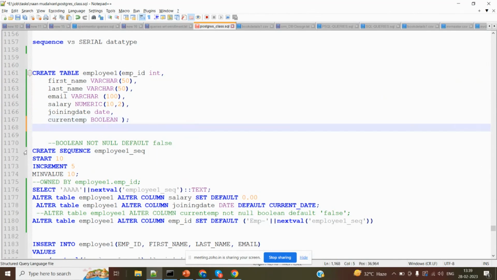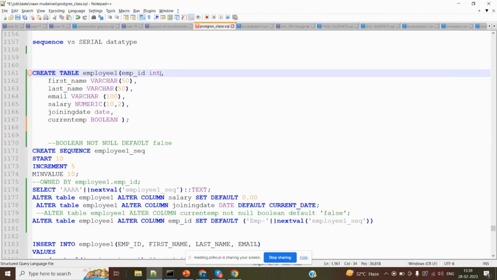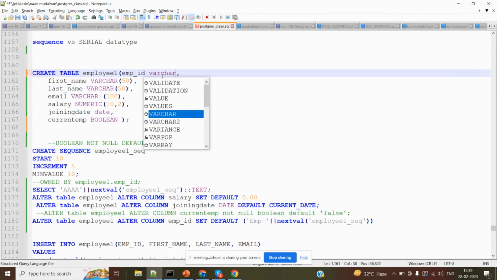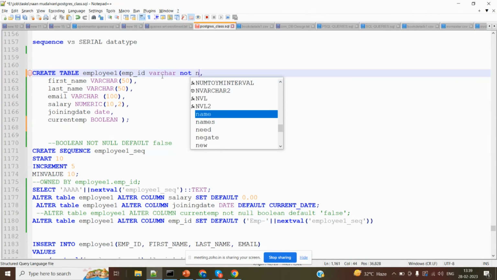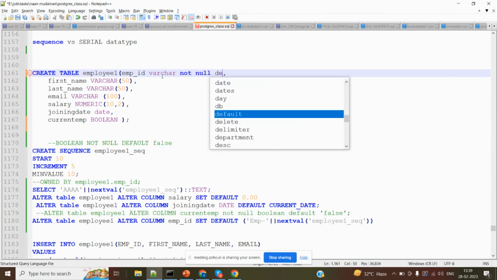So I'm just going to create this table. While creating the table itself, please listen carefully. I'm going to add the default sequence, by concatenating that particular sequence with some string. So after concatenating with the string, this employee ID should become varchar, right? Right now I'm declaring it as varchar, and I'm giving some constraint like not null. Then after that, default.